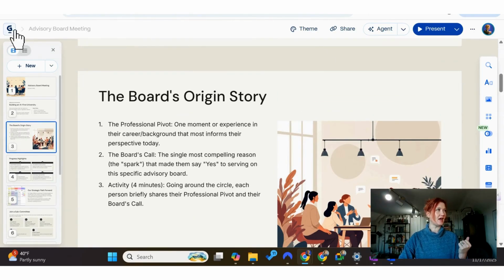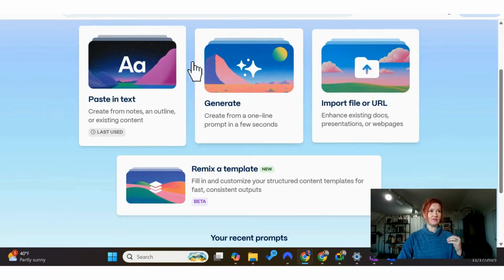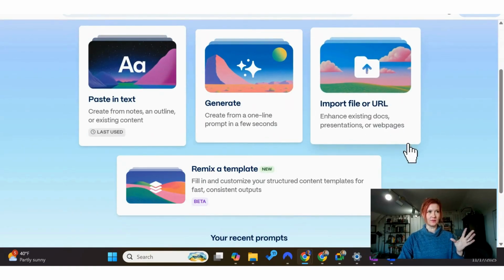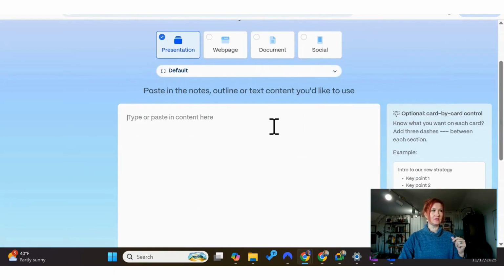If you want to see how you create a new one, I'm actually going to do a quick example of that. All right, so this is us creating a presentation from scratch. You can go in and you create new, and then it gives you these options. I really like this visual interface, but that's a separate thing. Import file, paste in text, generate. This is what I used last, and this is what I'm going to go with.